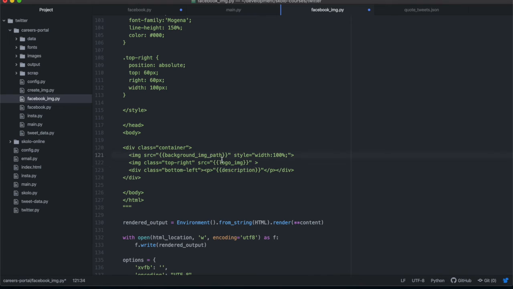So there are 3 variables, and you can see we're using the double curly braces. This is standard Jinja, Python coding, because we're going to feed these variables into the HTML on the fly. So the background image path, the logo, and the description, we're going to feed on the fly. So we need to specify these 3 variables every time we render this image.